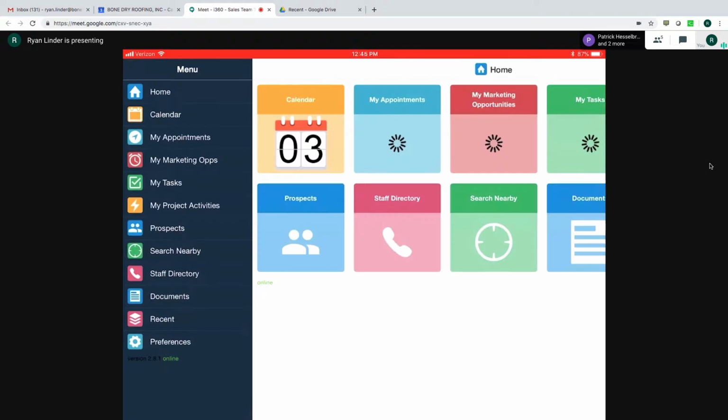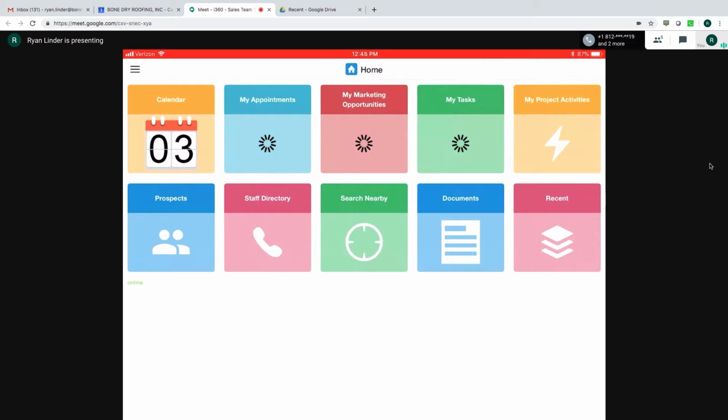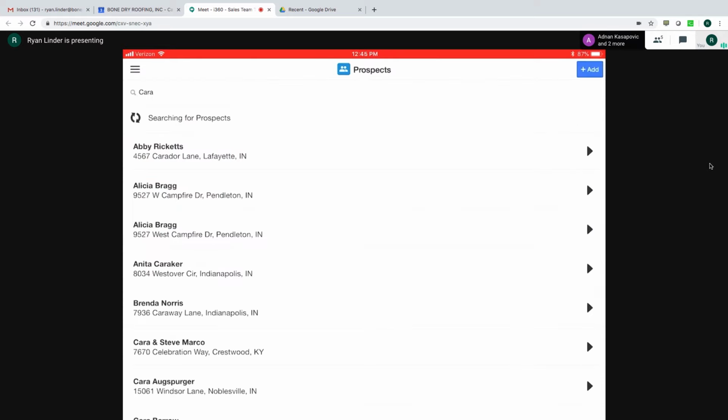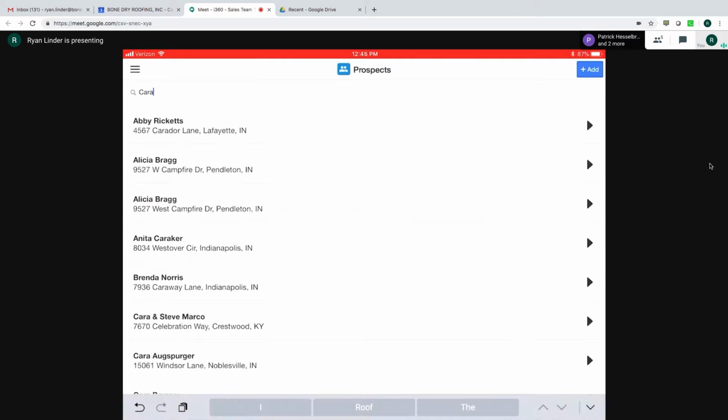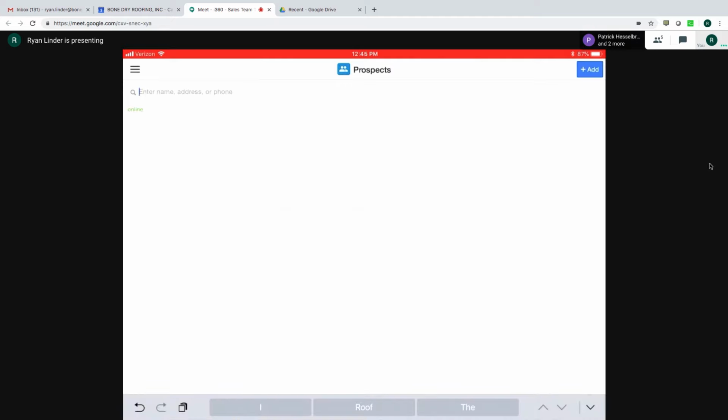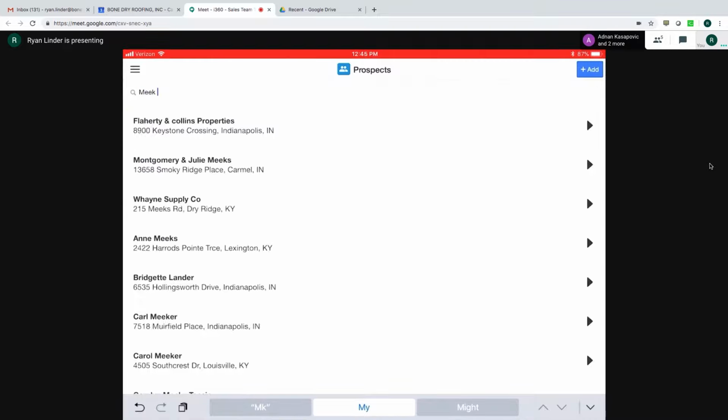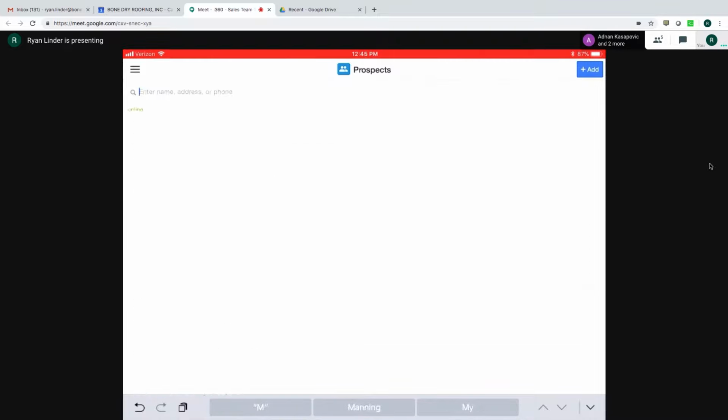So I'm going to go back to the home. And then the only other tab on here that's really relevant at this point in time is the prospects in the bottom left. So if I click prospects, in here, I can search for any prospect or any customer that I want. Let's say I want to search for Mike Ditka. There's Mike Ditka right there.